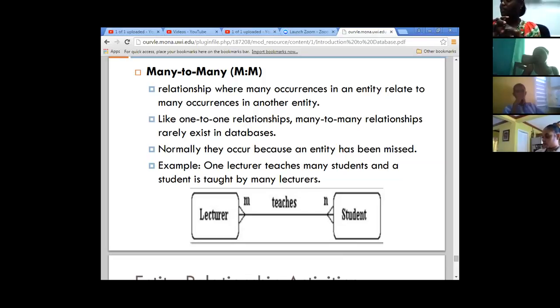Sorry about that. So when we read this now, it's going to be saying for each lecturer, you would teach many students, while each student will have many lecturers. Make sense? Now, what normally happens here is that we do not encourage a many-to-many relationship. It's not encouraged at all. So how do we handle a many-to-many relationship?